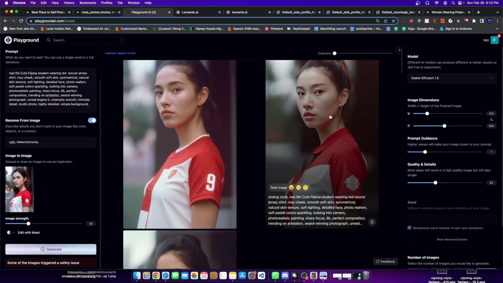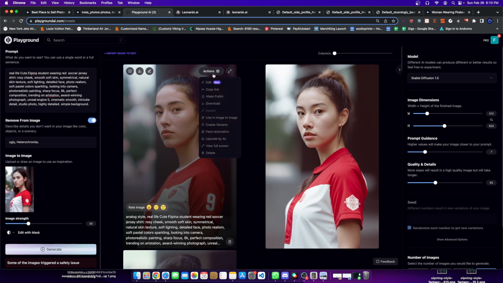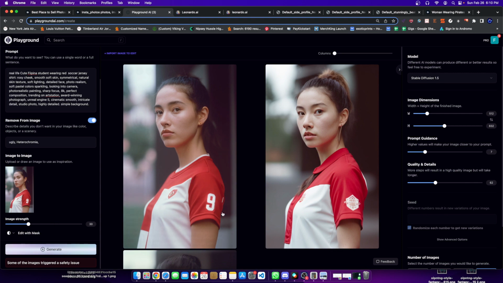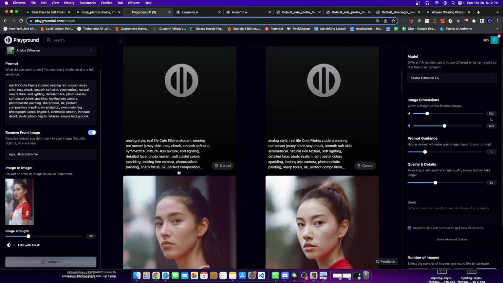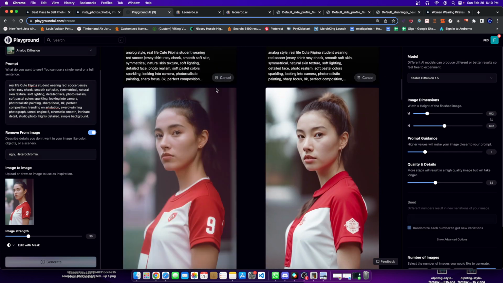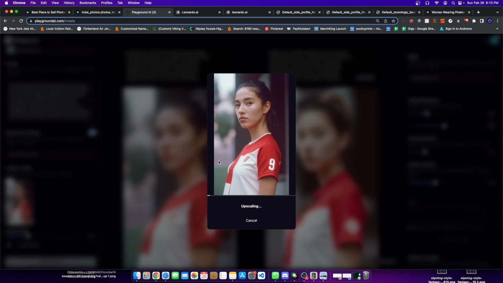The teeth are also messed up here, so I would use this one, and I would go for image to image, just like that. And actually, what's really cool is the number 9 is on the side, which is pretty cool. So I'll just go ahead and generate more of those, and once these are generated, if I feel comfortable with this, I'll hit actions, upscale.